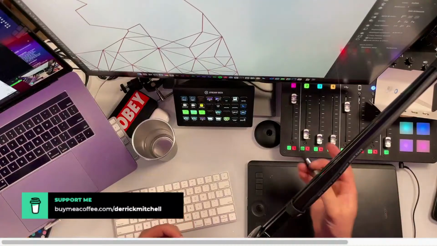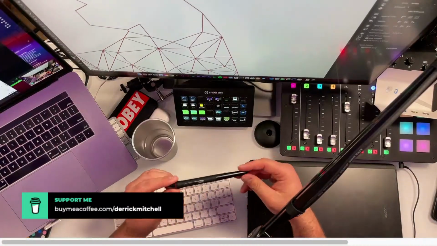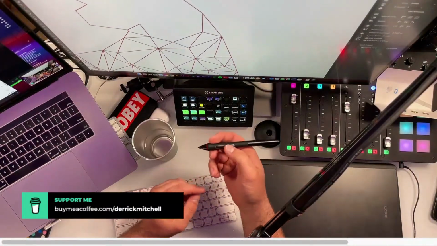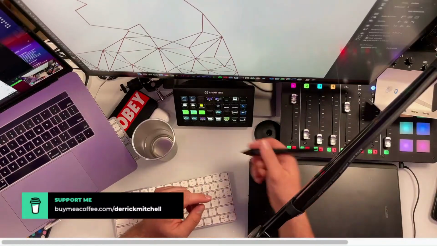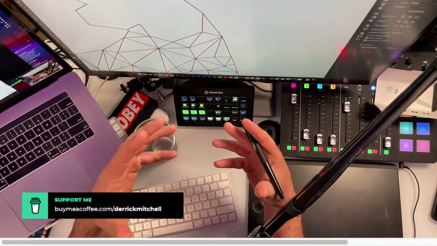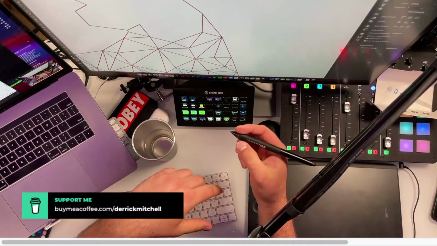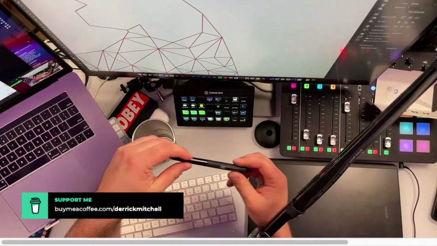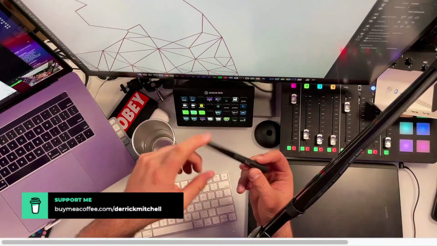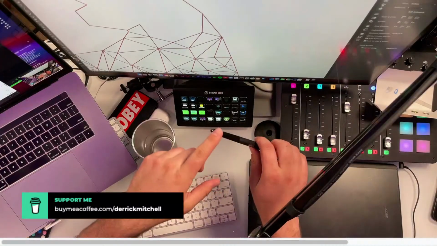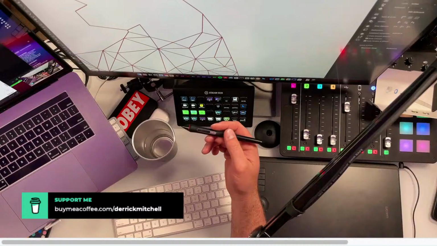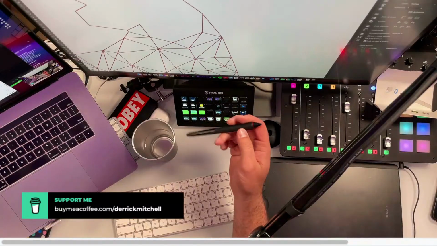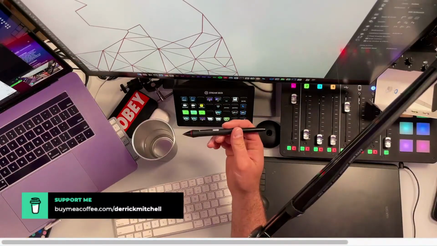The pen doesn't have a battery or anything. It's got two buttons on here, so you can program these buttons to do whatever you want. I've got mine set when I'm hovering, if I tap this back button, it shows all of the windows, and if I tap the front one, it's like a right click. And then if you flip it over, you've got the eraser. So you've got a pen side and an eraser side. If you're in Photoshop or Illustrator, it automatically knows what you're trying to use, and it flips it for you, whether it's the pen or the eraser.